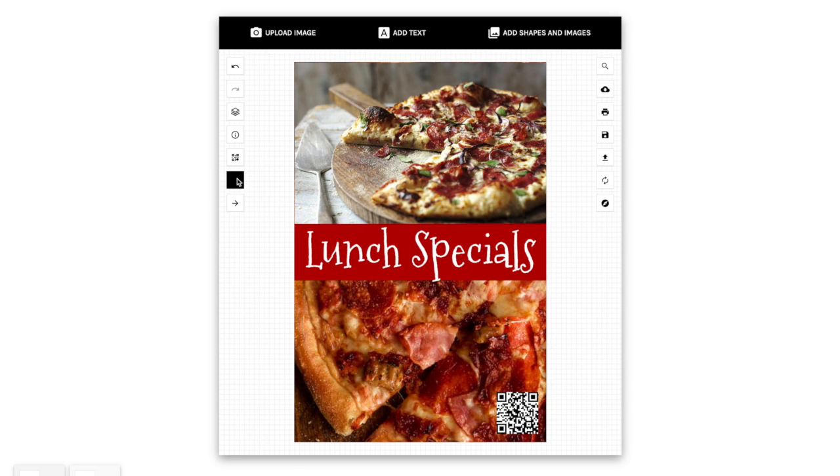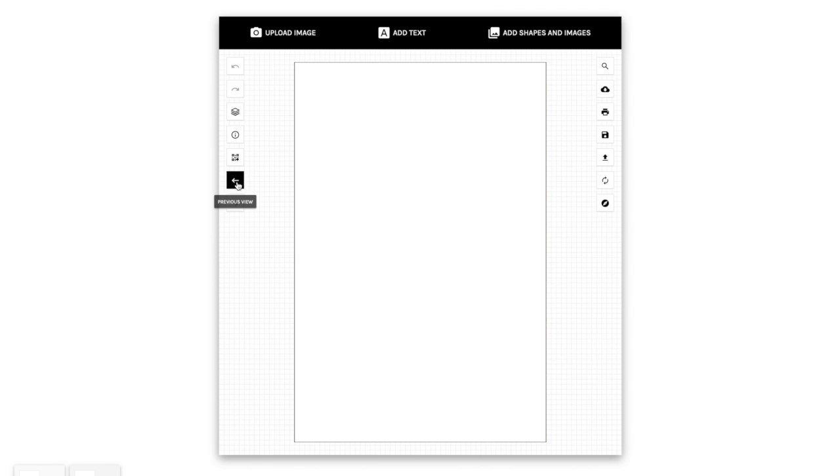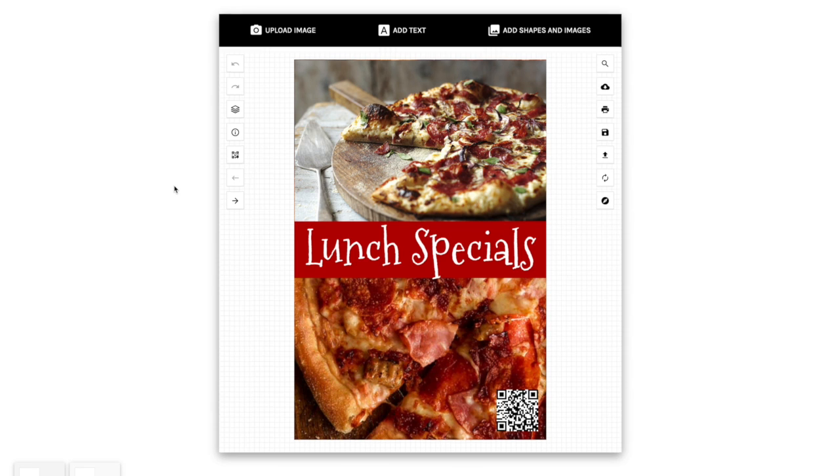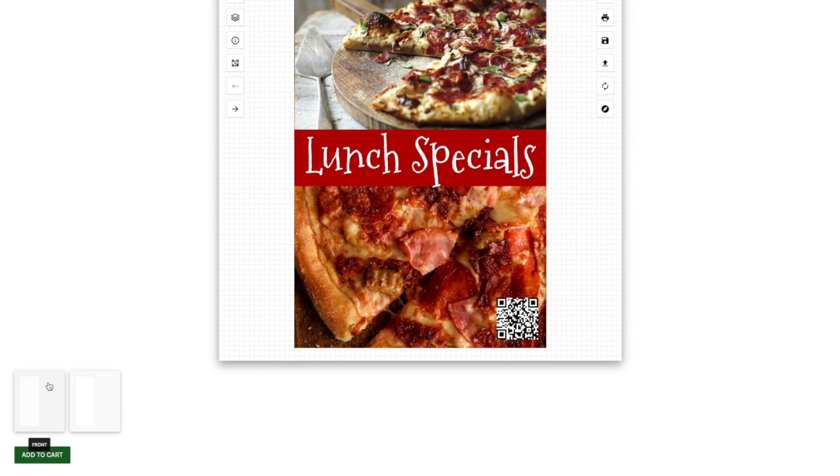The next two arrows allow you to toggle views for a product with multiple designs. For example, this product has a front and back view, and as you can see, we can easily switch between views using these arrow buttons. You can also access these views at the bottom left of the page.